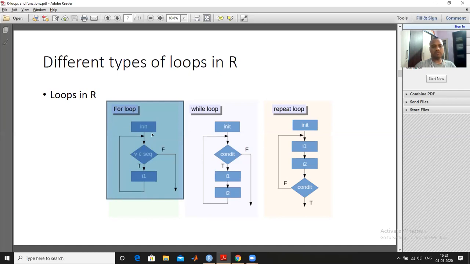So what is the for loop? There is an initial condition, and it will check it. Initially I have assigned a variable, which is known as the index variable, and then you check whether v belongs to that sequence, meaning the initialized variable belongs to this sequence. If it belongs to this sequence, meaning this is true, then do this task, and after that it will go to this.